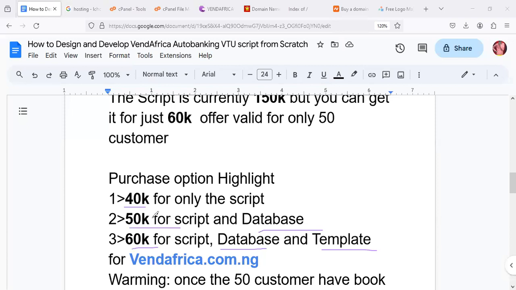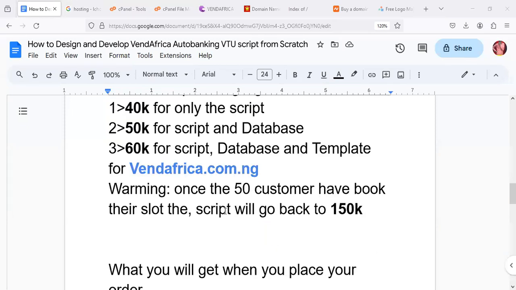If you want only the script without the database, this database I'm talking about is the raw database, the one that is not customized to give you what you need. Then you pay 40K. It's not that you're not going to get the database. You're going to get the database, but you're going to sort things out yourself, right? So having said that, let's proceed with the video. Now, warning: once the 50 customers have booked their slot, the script will go back to 150K, okay?